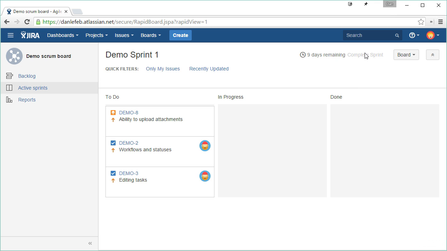You can see complete sprint is grayed out because I'm not the manager, I'm not the team leader for this, or the Jira administrator, so I can't actually complete this sprint. We'll look at this process as a team leader or manager later on in this course. And then we have our board options.